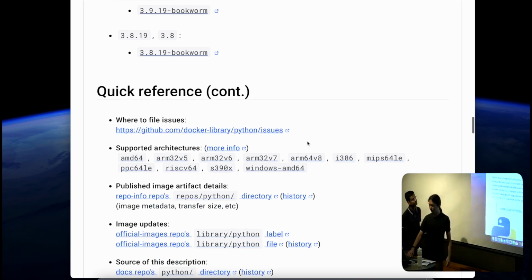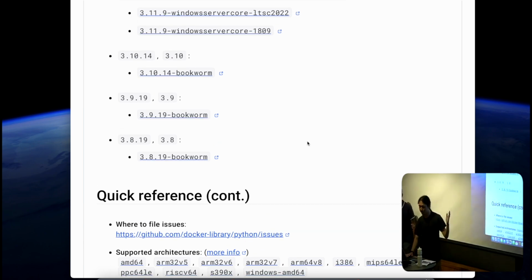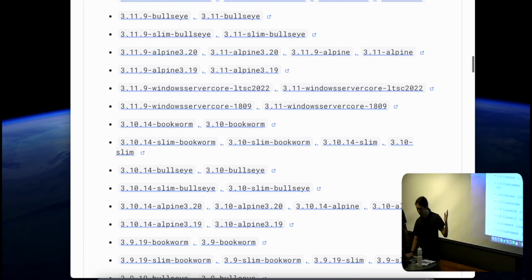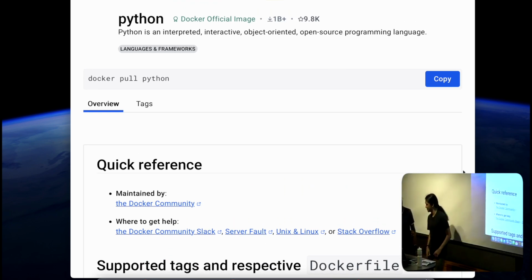So if you are interested in using this, I would recommend exploring the hub a little bit. Go to hub.docker.com and just mess around, see what images you can find, see what might be useful for you in a project. And yeah, I think Ajay had some stuff you wanted to take over with.